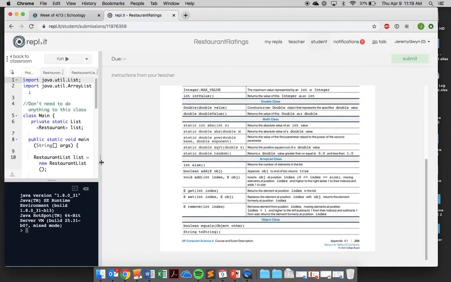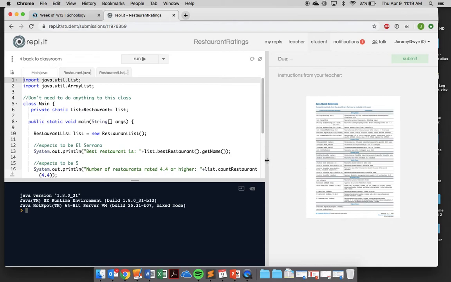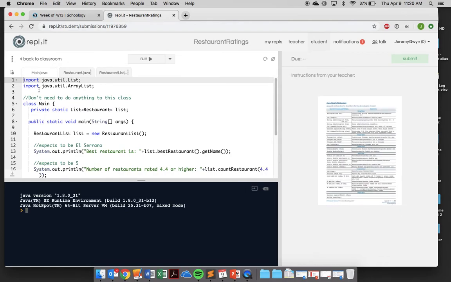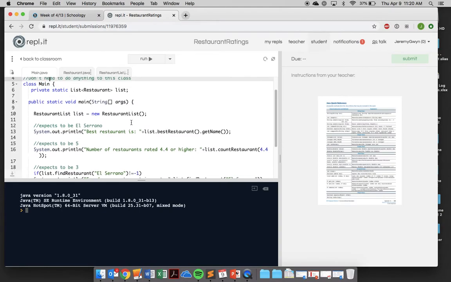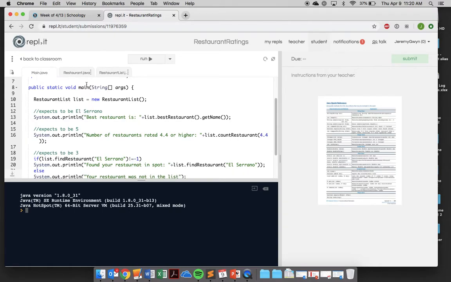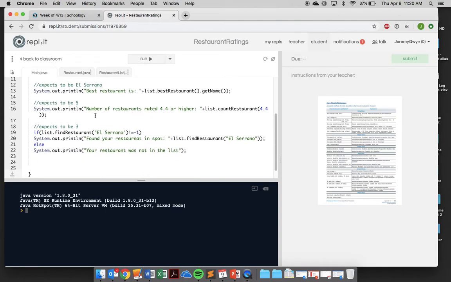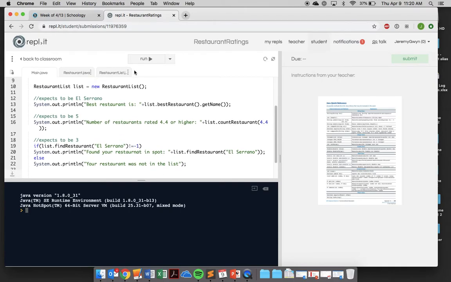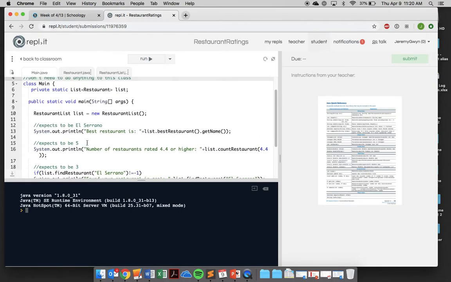Okay. So if you look at the Repl of what we need to do, just to explain this, there's 3 classes for this one. There's main, which you don't need to do anything to, but I want you to understand how this works. So this is just your test. The restaurant list equals new restaurant list. So I make a new restaurant list, which is over here. And then I print out just 3 basic simple printouts. So if I run this program, this is what will run.